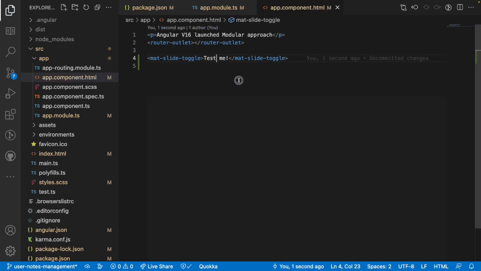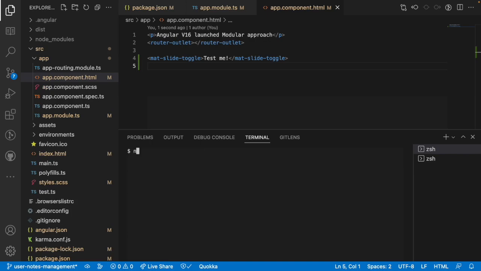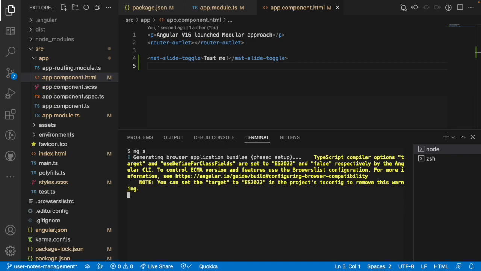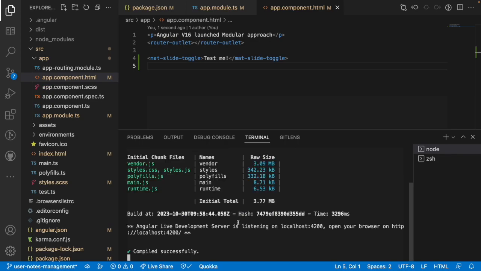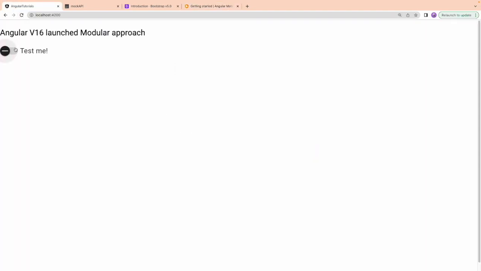Let me go to the terminal again and run this application. You can use npm run start or ng serve. I'm using ng serve over here. It has compiled successfully. Let me go to the localhost and reload. You can see here the toggle has been enabled, and the theme whatever we have selected is pink, so that's why it is showing all the colors in pink. Let me reset the zoom to 100, and this is the one. Yep, we are able to access this toggle.